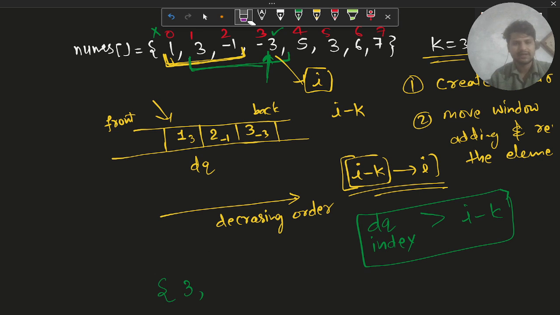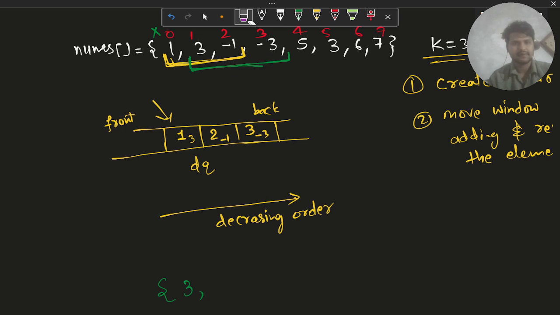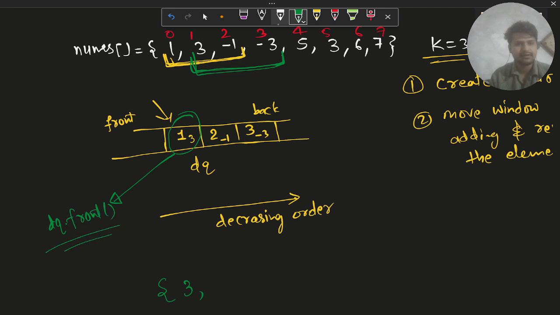So we are maintaining a decreasing order deque, and we are just moving the window. We have created this new window, and now the window is created. Just access the first element from the front side. That will be deque dot front, and you will get a 3 again. So put that 3 inside the answer.